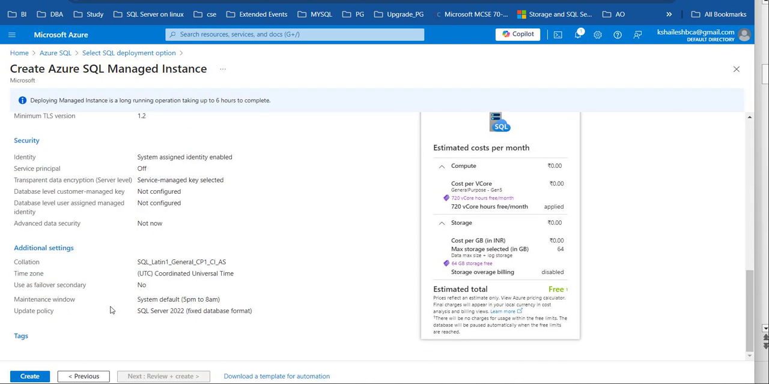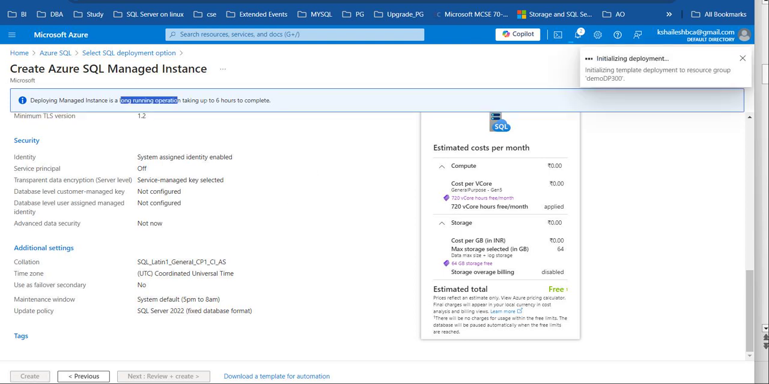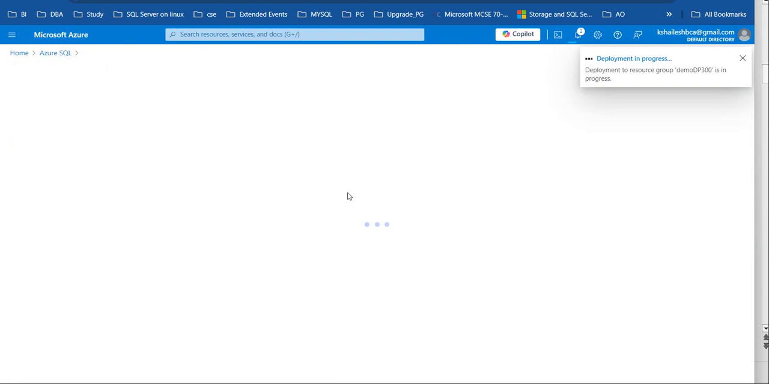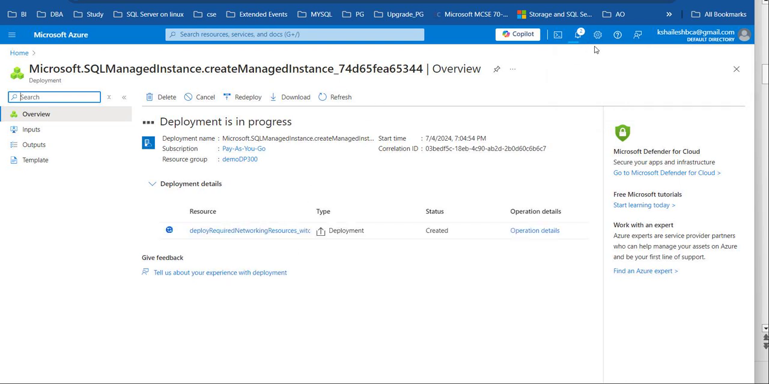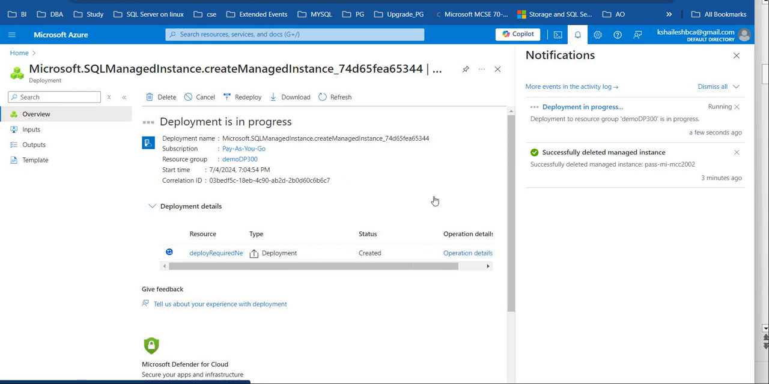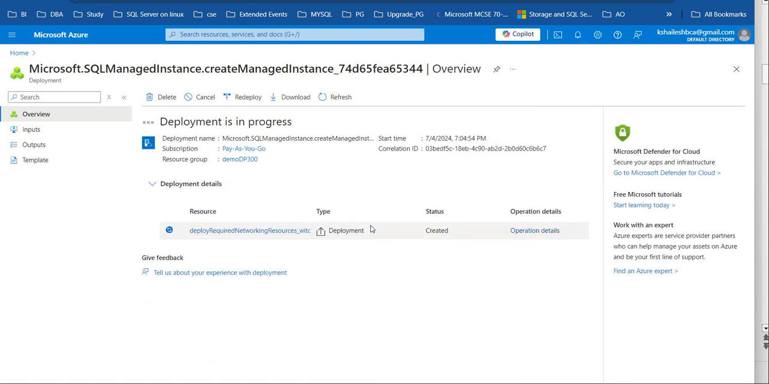See, it will take 2022 SQL Server. Okay, create. So it will say it takes a longer time, but wait for a couple of minutes. Okay, automatically refresh this page and we get a deployment in progress window. Okay, so it will be deploying all the resources. See, we'll see here all the progress.